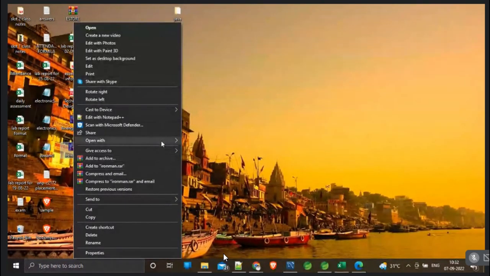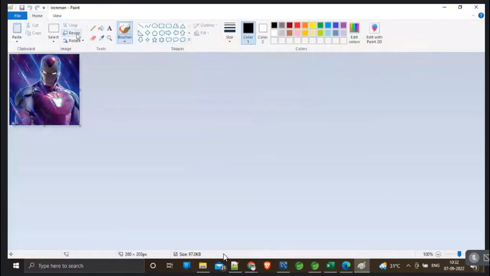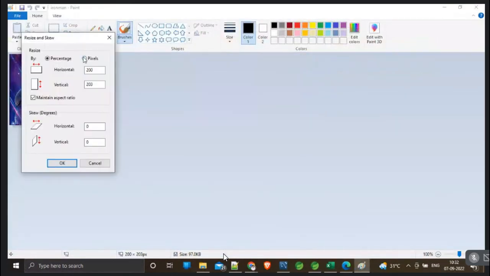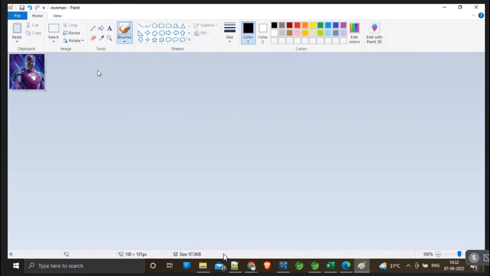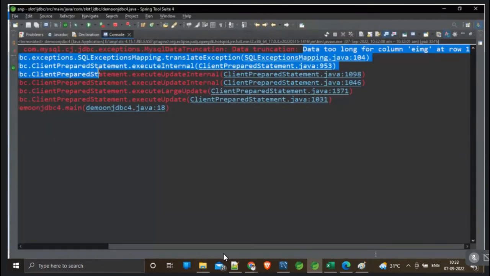Open this with Microsoft Paint and go to the resize, and here in the pixel you can reduce the size of the image. I am just using 100 pixel. So this is the image I want to store. Let's see what will happen. The size of the image would be 27 KB now.